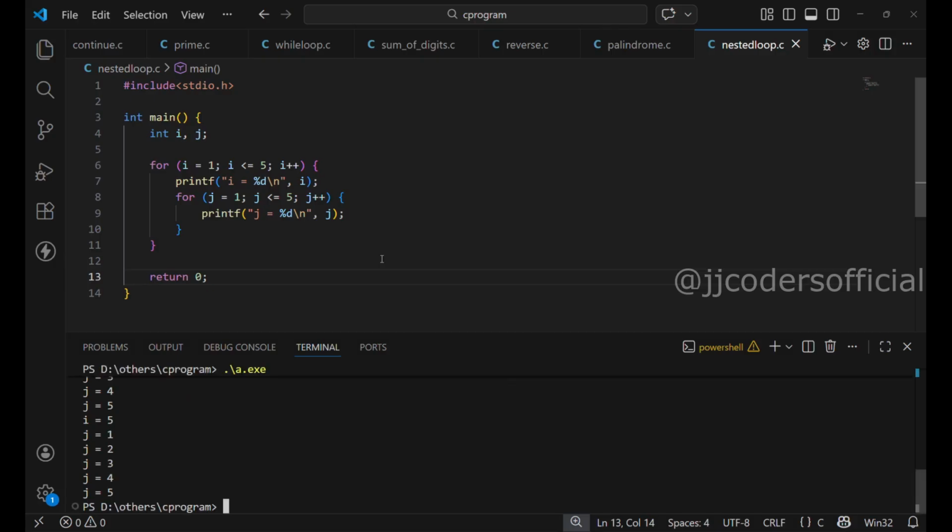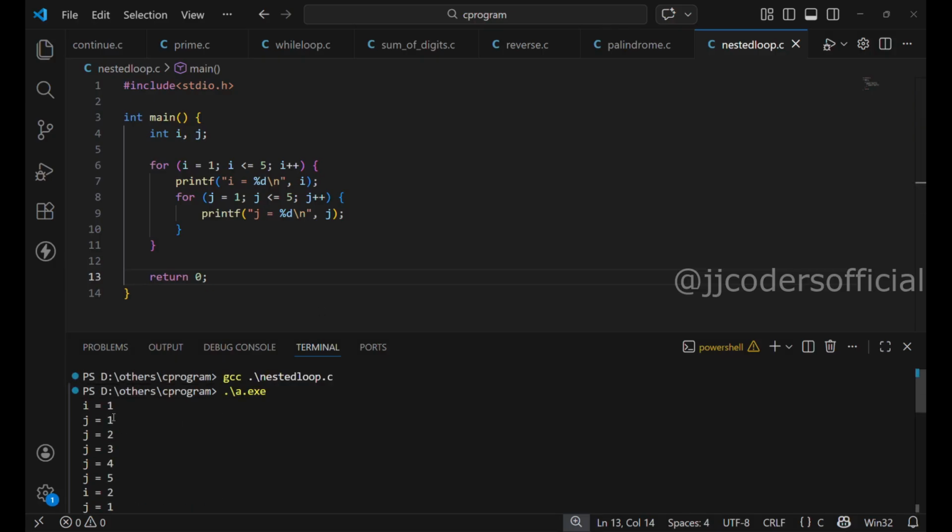From the output, we can see when the value of i equal to 1, the value of j equal to 1 to j equal to 5 is displayed. This means the first iteration of the outer loop, the value of i equal to 1, it is displayed. And in the same iteration, the inner loop j equal to 1 to j equal to 5 is executed so that the value of j equal to 1 to j equal to 5 is displayed.